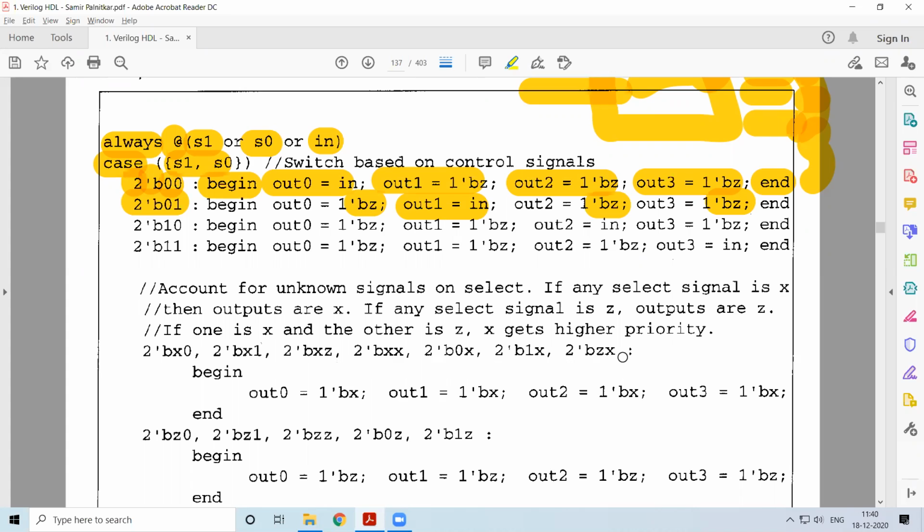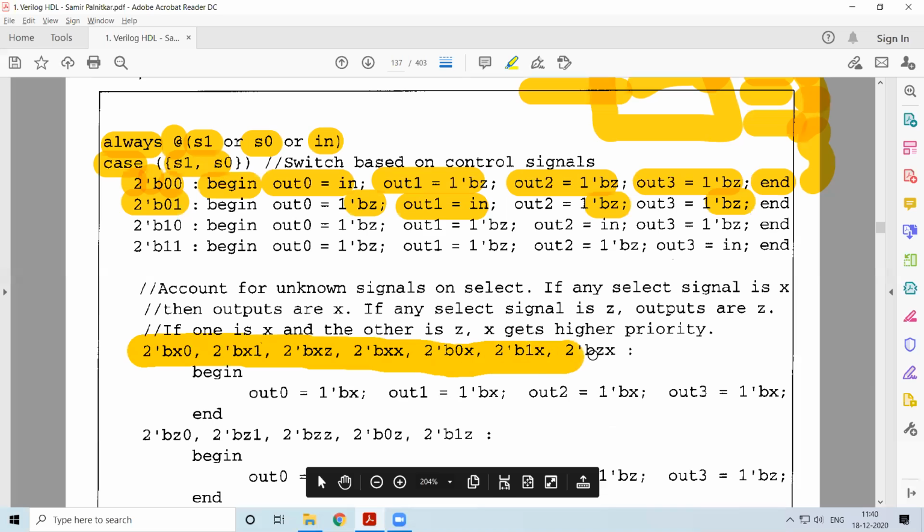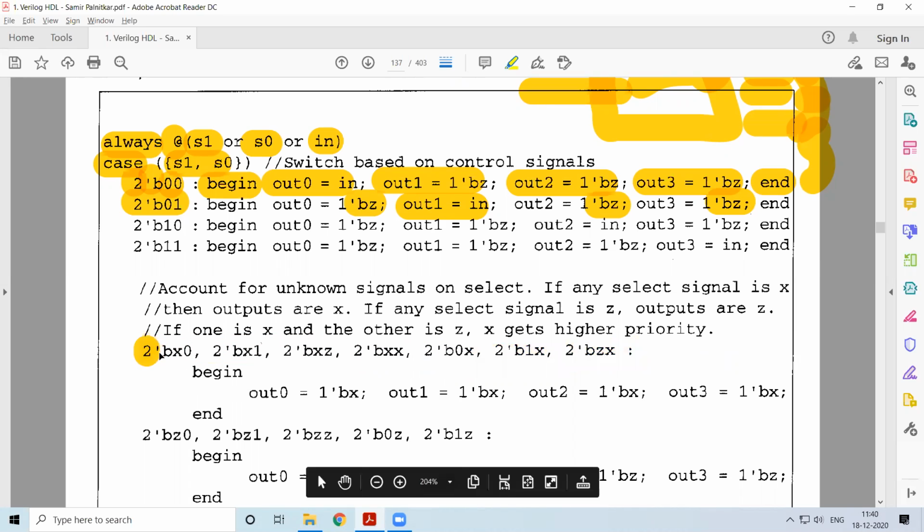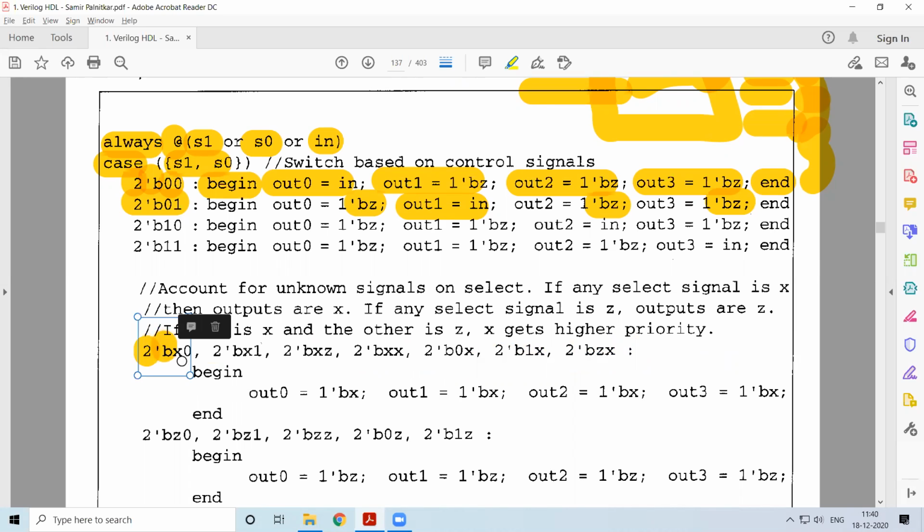You have multiple conditions now. If all are leading to the same result, what we can do in a case statement is club them with the comma separator, or the comma operator. Here we can see 2 bits in binary. The first bit is X and the next bit is 0, or the first bit is X and the next bit is 1, or X and Z, or XX, or 0X, 1X, or ZX. All these conditions lead to the same result.